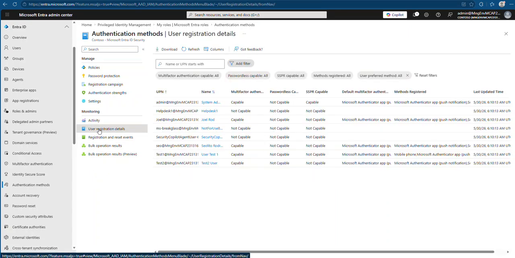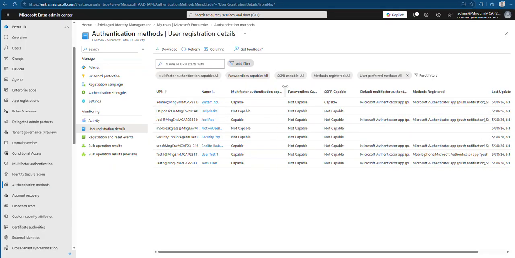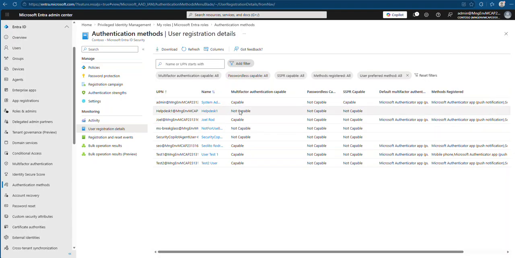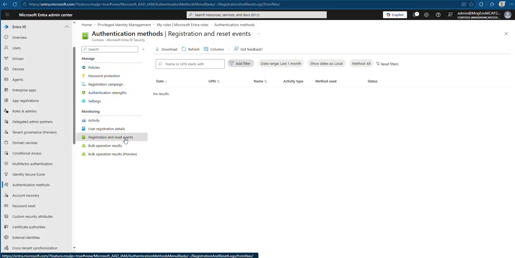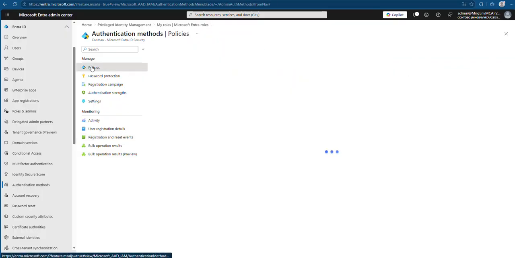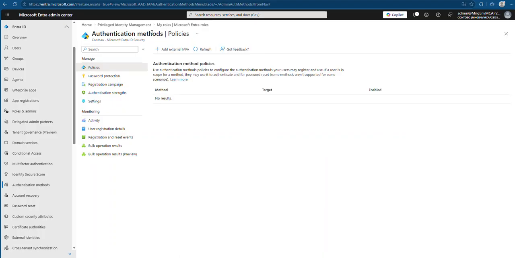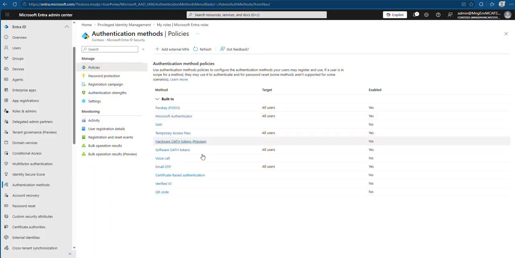User registration details. We saw this earlier. So these are the users and the authentication methods they're capable of. You can see that here as well. And registration and reset events. This is just for monitoring things. But anyway, the most important thing again is these policies, to understand what the authentication methods are and to have some idea about these methods, because you're definitely going to get questions about that in the exam.